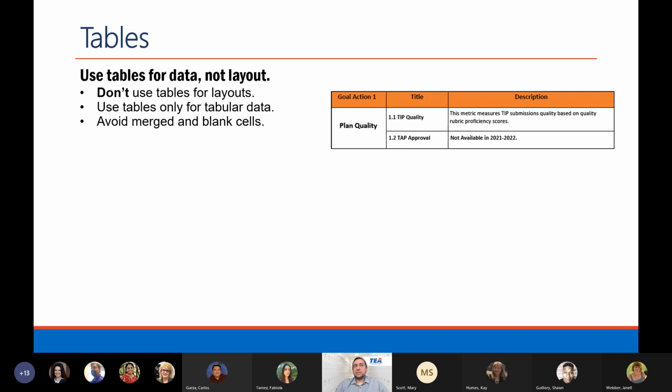So it's very hard to say yes or no because screen readers, people use different screen readers. People have screen readers configured different ways. So just keep that in mind when you're working with tables. You don't want to really merge tables or have blank cells.